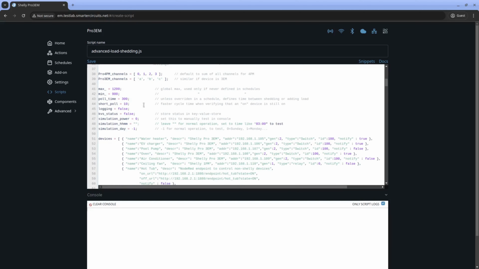Then you have the option to turn logging on, which will output certain events to the device console. KVS status sets whether or not to store status information in the key value storage, which is under Advanced on the left side of the Web UI, and I don't think available on the app as of this recording. The next 3 variables are obviously for simulation. If you want to test something, you can alter these values, but be aware that it will not send toggle commands while one or more of the simulation variables are set.